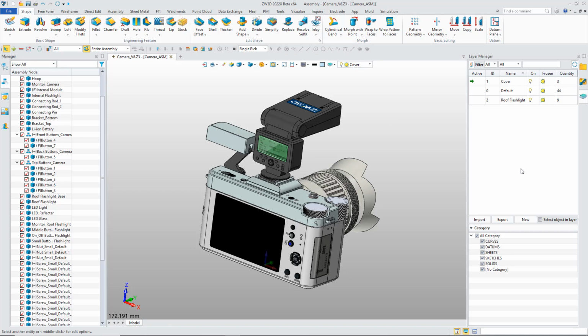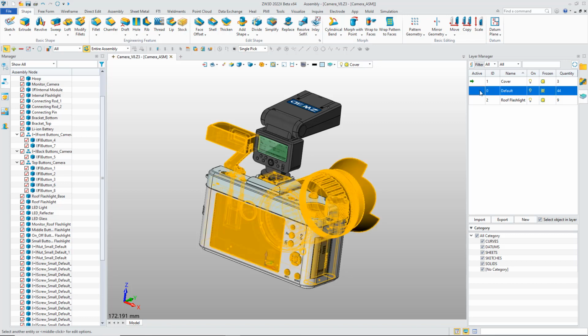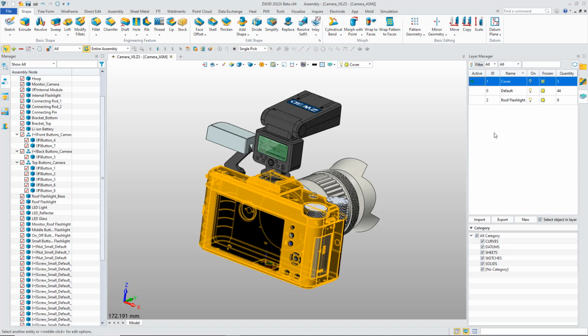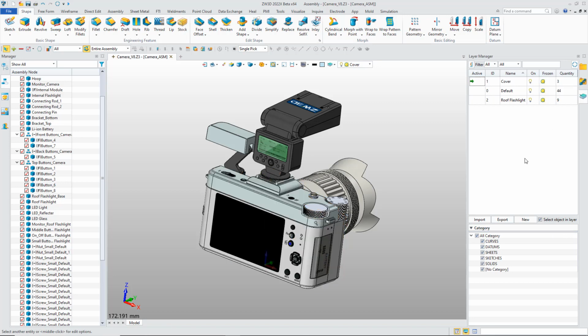In the Layer Manager, you can find the option Select Object in Layer. If you turn it on and select the layer, it will be highlighted in the model space. On the bottom side of the Layer Manager are the categories. This is used to manage the layer by category.